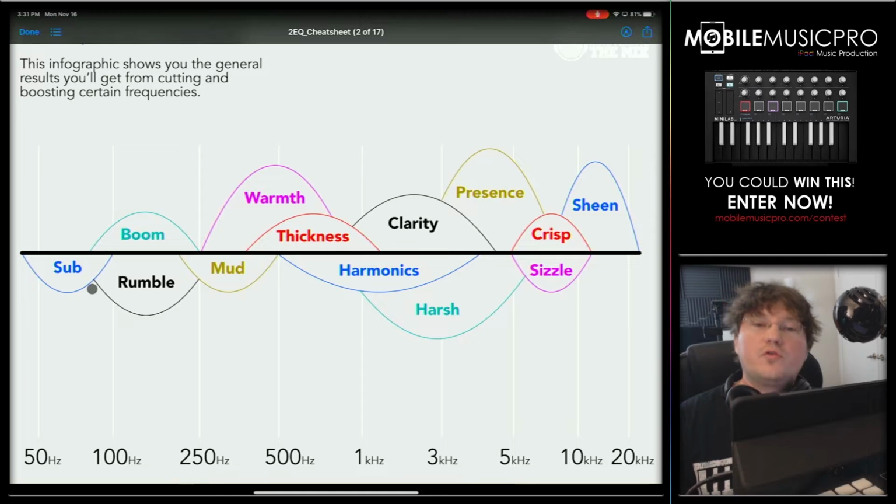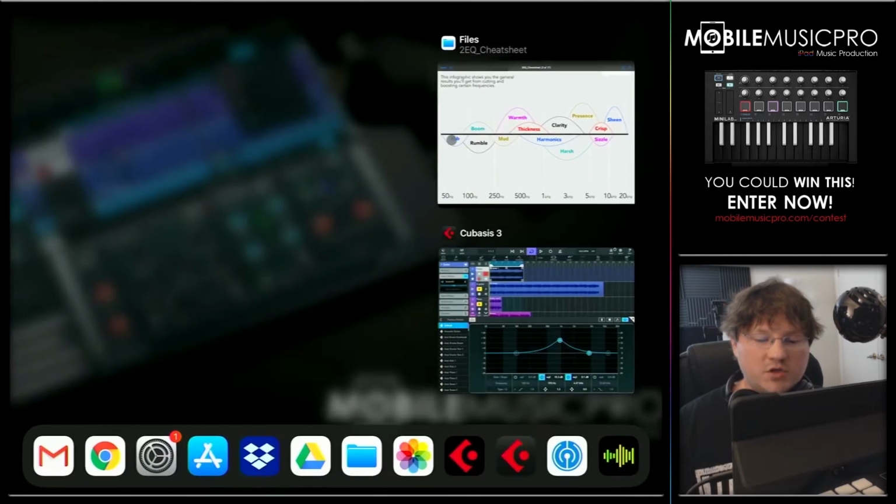So when we talk about doing things to vocals like increasing their presence, making them more crisp, or adding some sheen, this is essentially all we're talking about: boosting frequencies. Boosting specific frequencies between the 10 and 20 kHz range will give you more sheen, and boosting between the 5 and 10 kHz range will make your vocals sound a little bit more crisp. And again, you can Google all of these graphics, but we'll make sure to link to them in the description below. So again, this was an infographic that shows you the general results that you'll get from cutting and boosting certain frequencies. So let's go ahead now and go back to Cubasis.